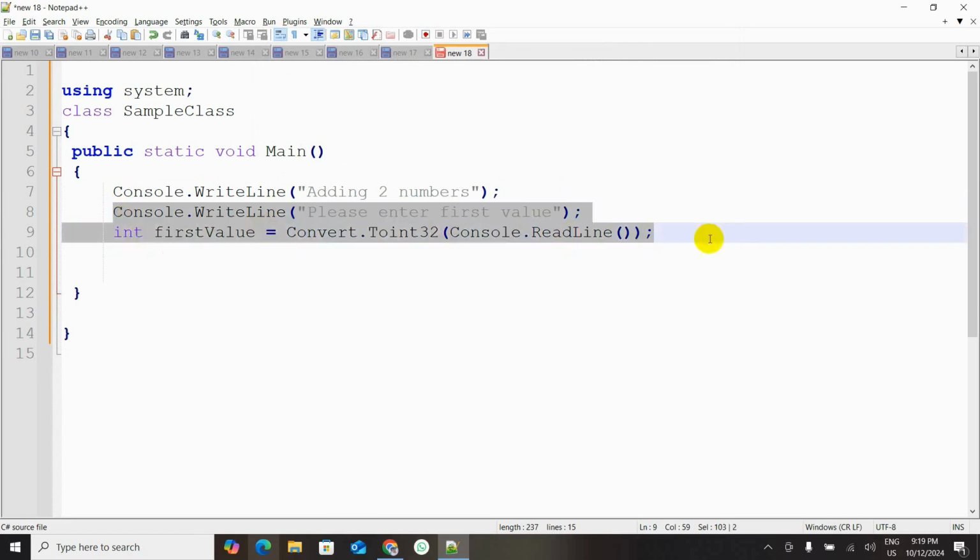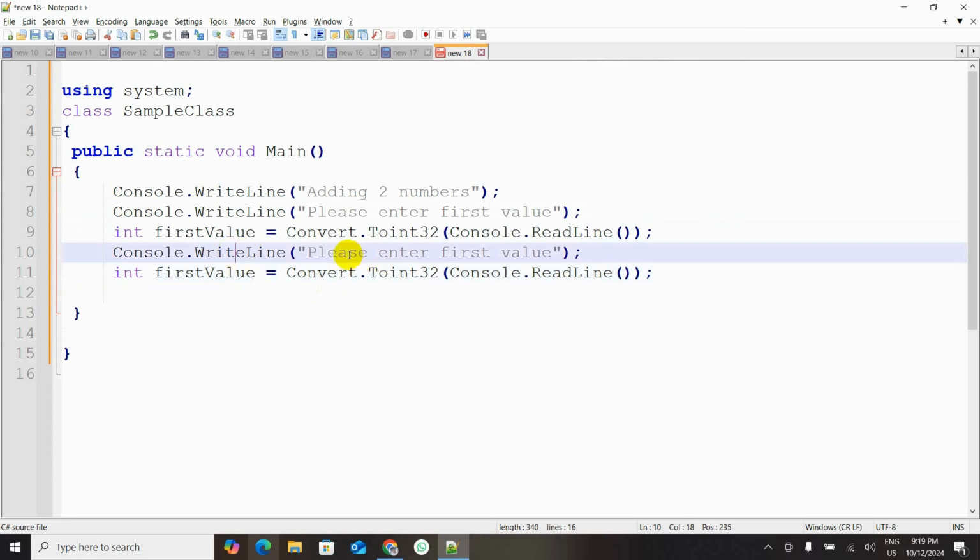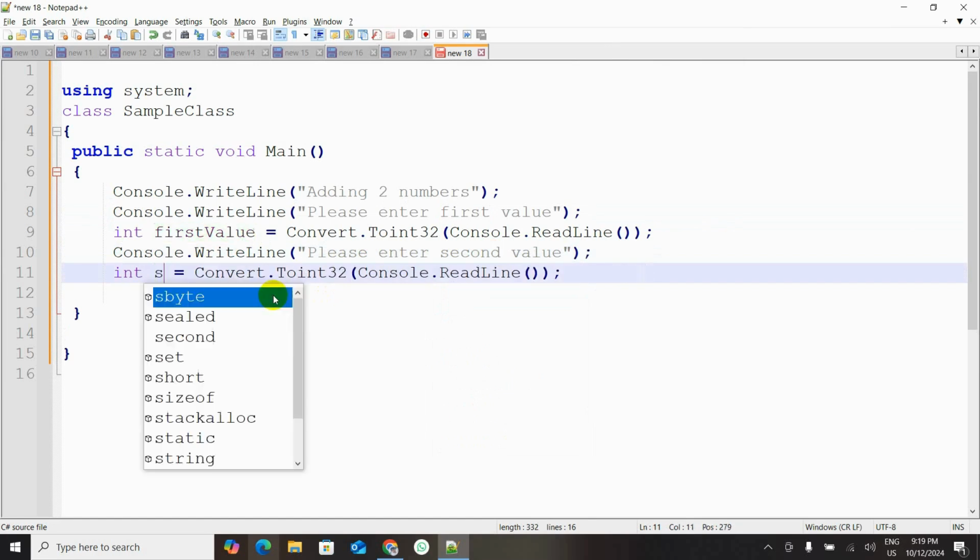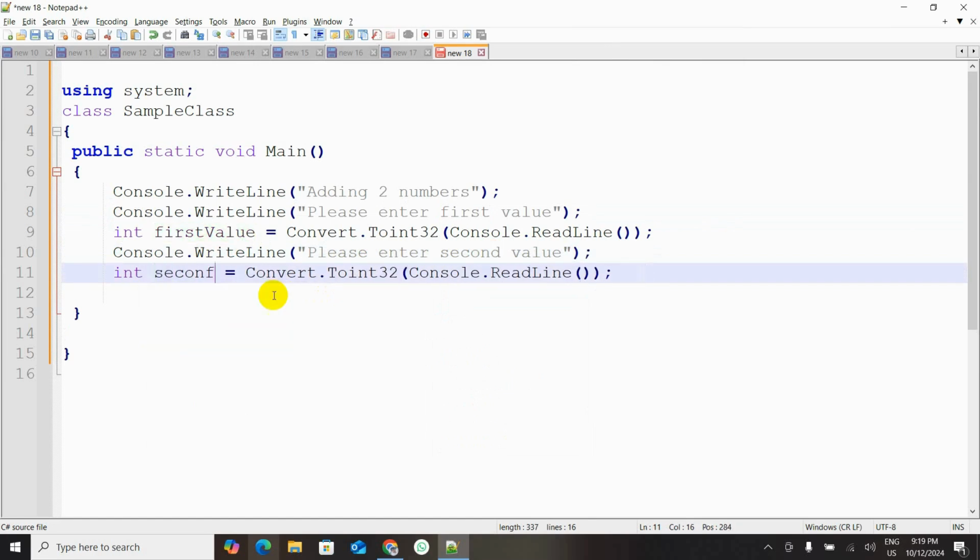The same way I have to take a second value. To take a second value, I am again prompting the user to enter a second value. I'm changing the variable name to second value.